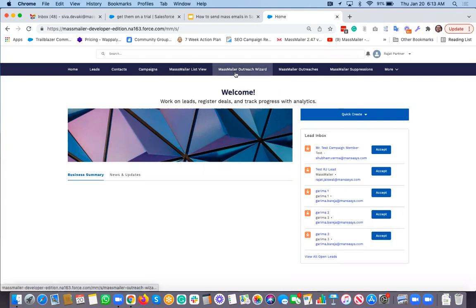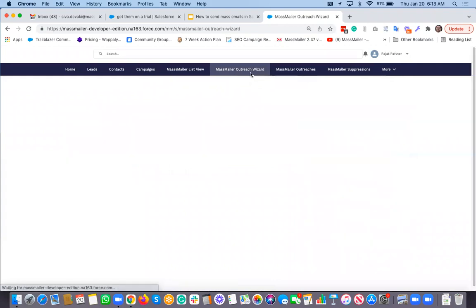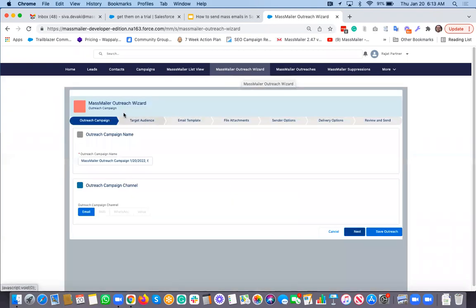So as you can see, MassMailer Outreach Wizard has been exposed in the list view, outreaches, suppressions, and a few other tabs such as template builder and email status. So again, how does a partner portal user send an email? They would go to the Outreach Wizard, and then they would see the MassMailer UI. As you can see, I think Salesforce is rendering it in an iframe or something like that.